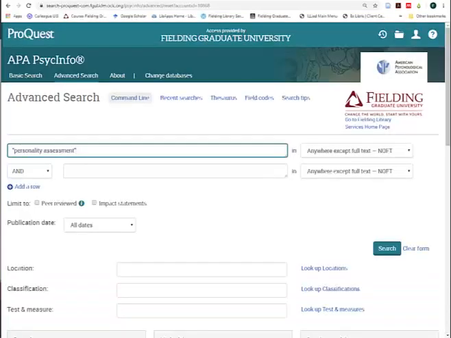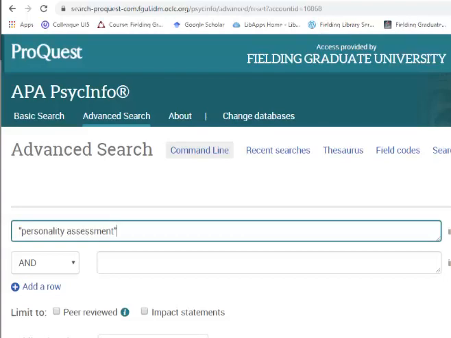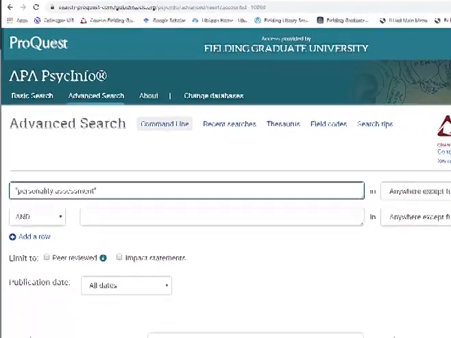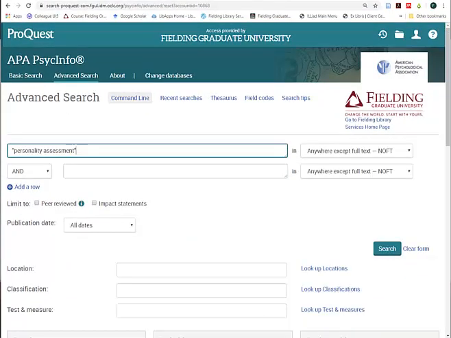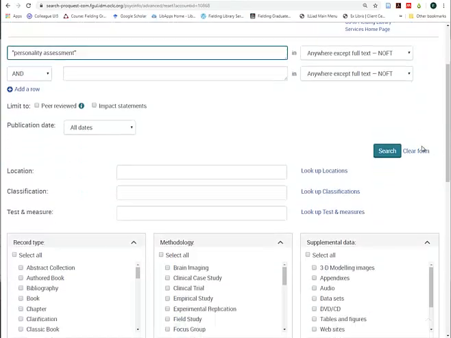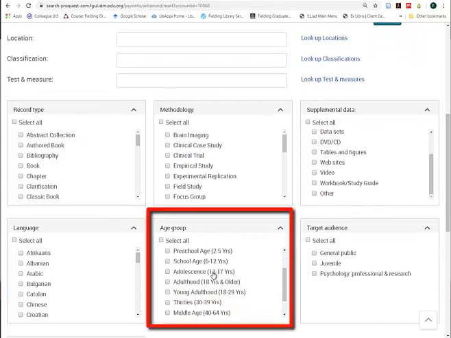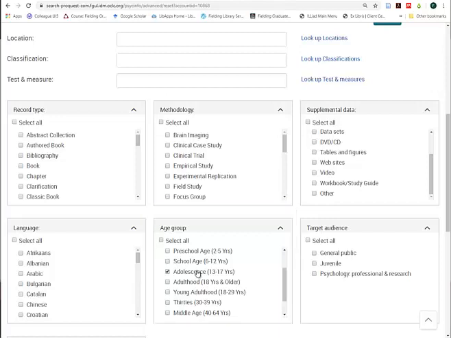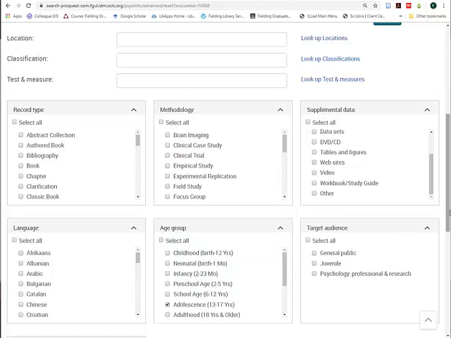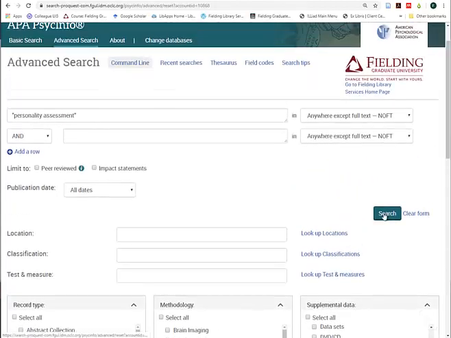Here we are in the PsycINFO database, and you can see I've already input the phrase personality assessment in the search box. Now, while in other databases or search tools I might need to list out various terms to describe adolescence, in PsycINFO there's an advanced search feature that allows me to choose an age group. If I scroll down on the page, you'll see a box that says age group. Now I will select adolescence. With my phrase personality assessment and my age group selected, I'll run the search.